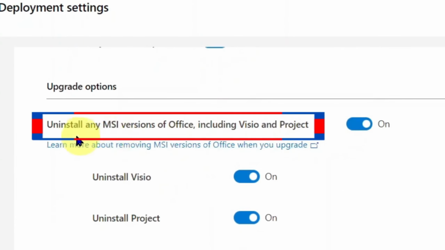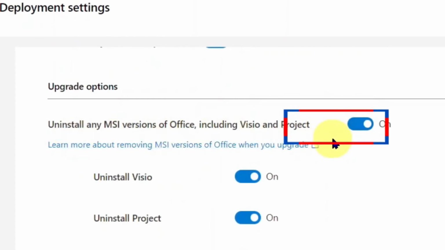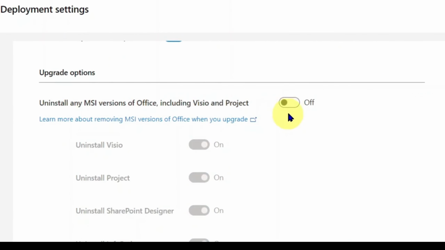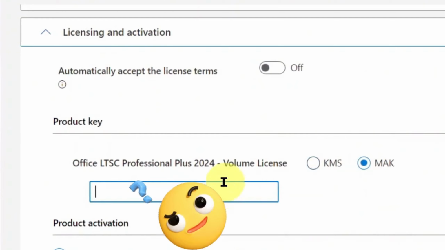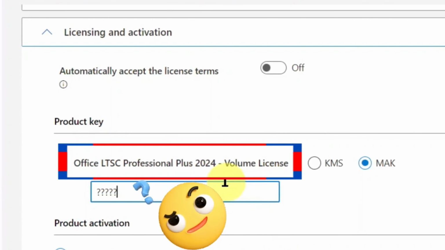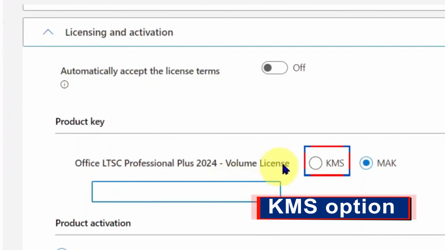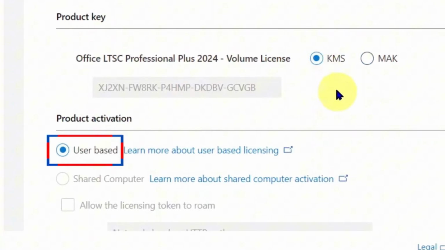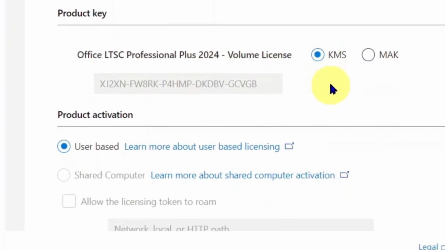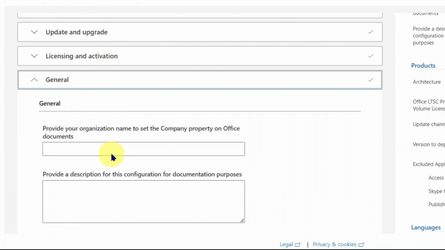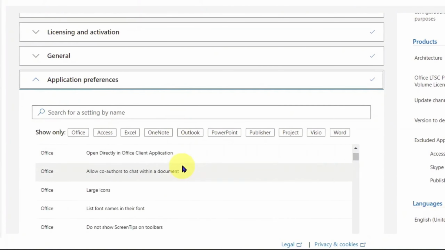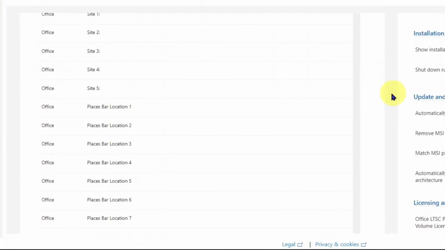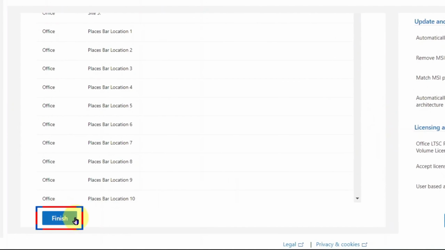Uninstall any MSI version of Office, including Visio and Project. Turn this off. Click Next for licensing and activation. Under Product Key, select the KMS option, as selecting the MAK option will require inputting key digits that we don't have, so we need to use the KMS option. Leave the product's activation as user-based, then click Next. Do not do anything under General, so click Next for Application Preferences. I recommend you leave all these as default. Don't do anything here. Just go down and click the big button, Finish.